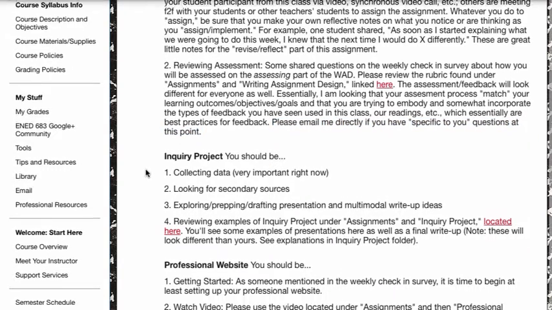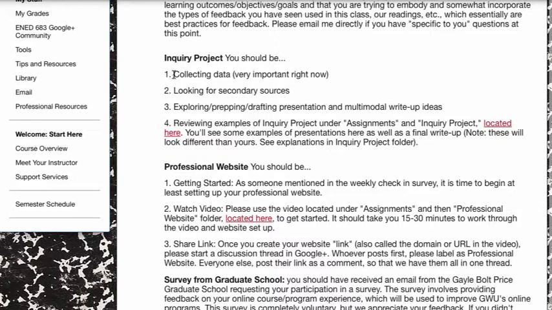With your inquiry project, you should definitely be collecting data at this point, looking for secondary sources, exploring, maybe even prepping, maybe even drafting some parts of your presentation and considering the multimodal write-up. I know you were asked to play with that in the previous week, week 8, that's finishing up now. And I've added some additional examples, particularly of the presentation, and you can check those out.